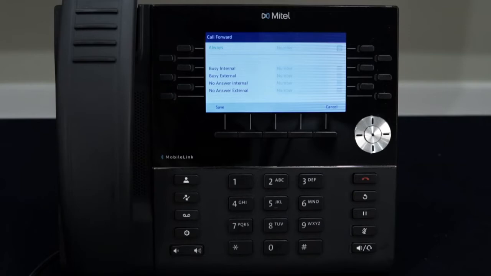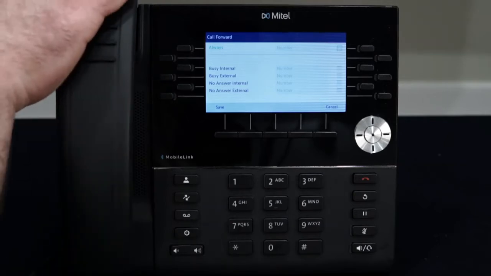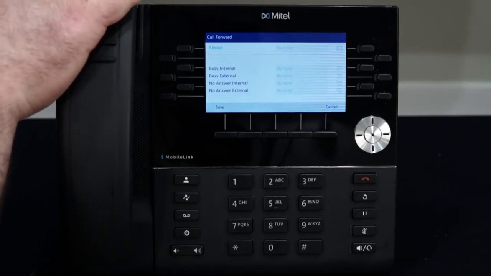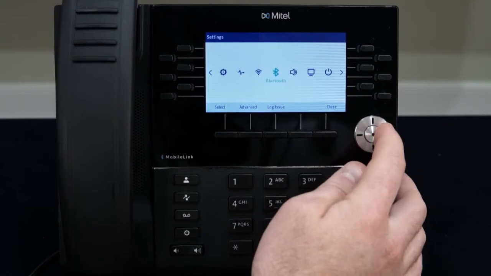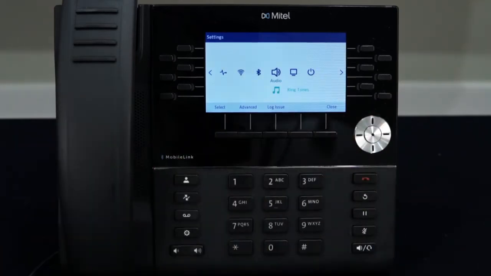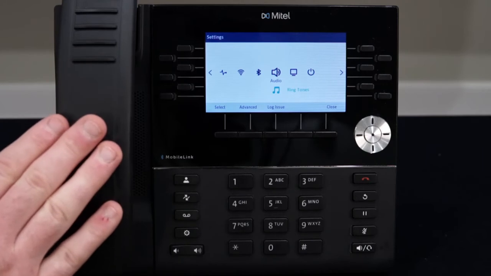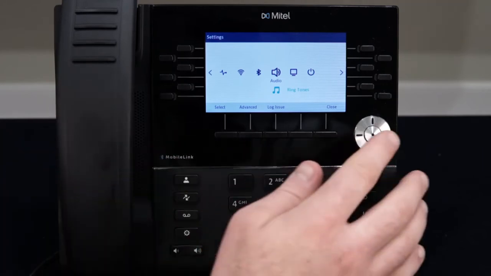To disengage call forwarding to your mobile number, you simply would need to uncheck the box in the top right corner and push the Save soft key. If I come to the right and I scroll all the way over, we have audio. For audio, we're able to change the ringtones on the phone, or we can also change incoming ringtones on the phone for particular users or numbers.